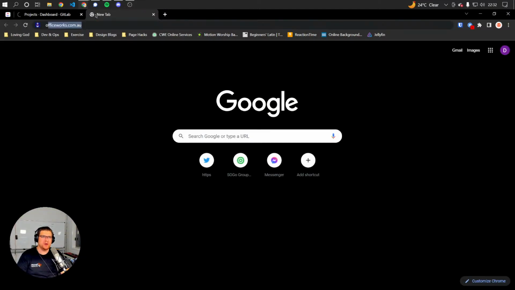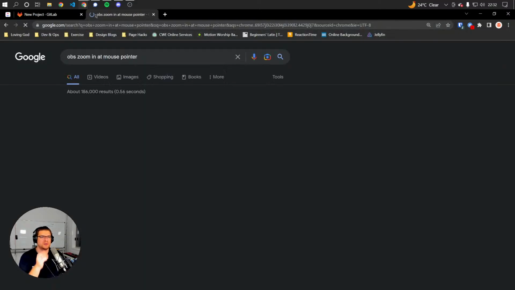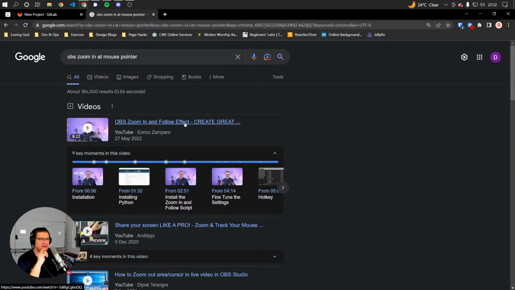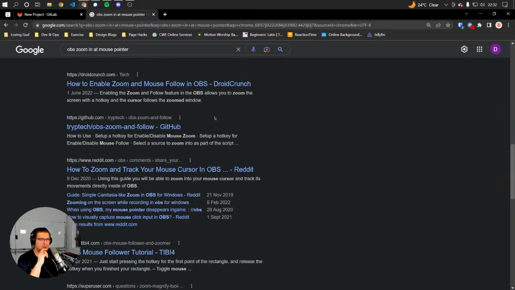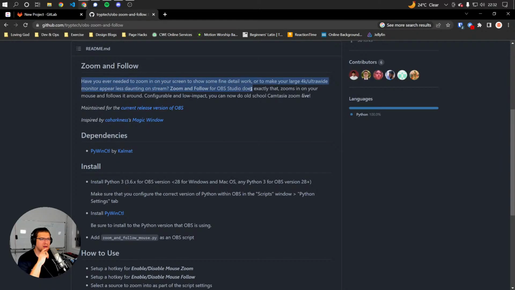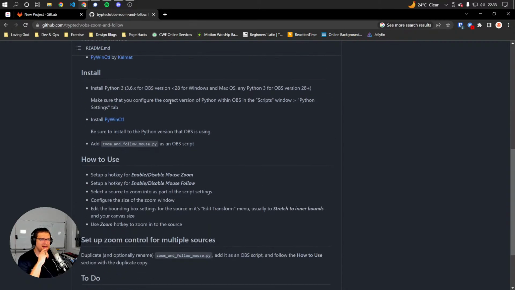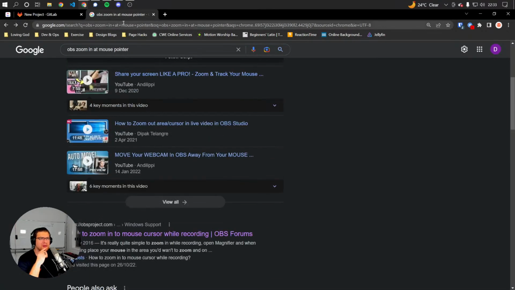I'd love to, with OBS, zoom in at the mouse pointer. Yeah, this thing would be awesome. Look at this. Yeah, I don't really want to use Python to do it. Anyway, because it'd probably do it on my screen here and then it won't do it in OBS, I would say.